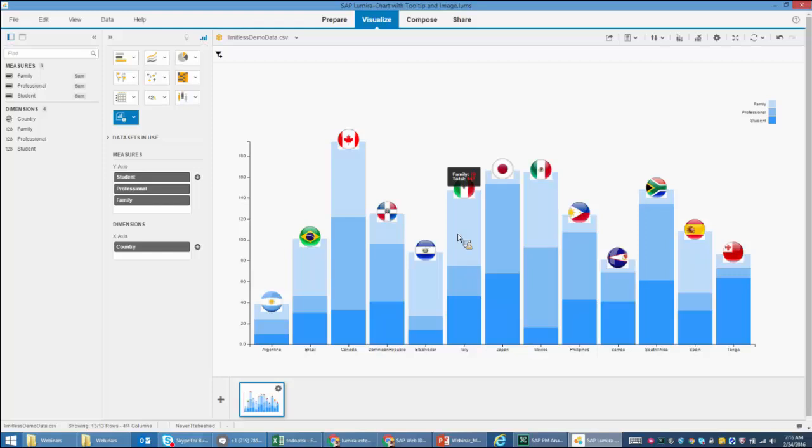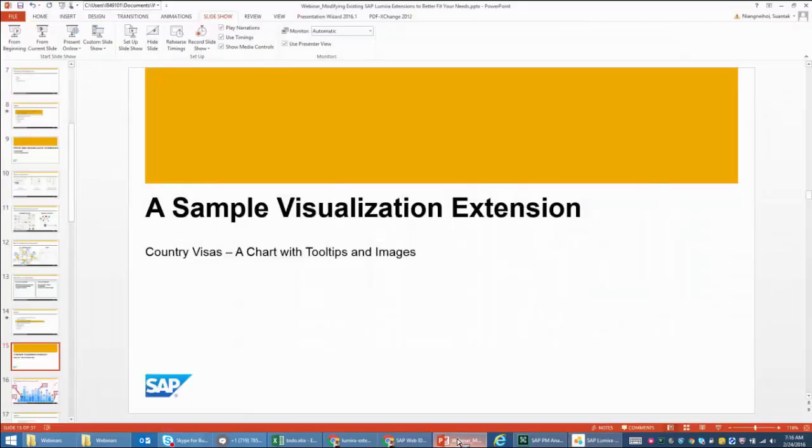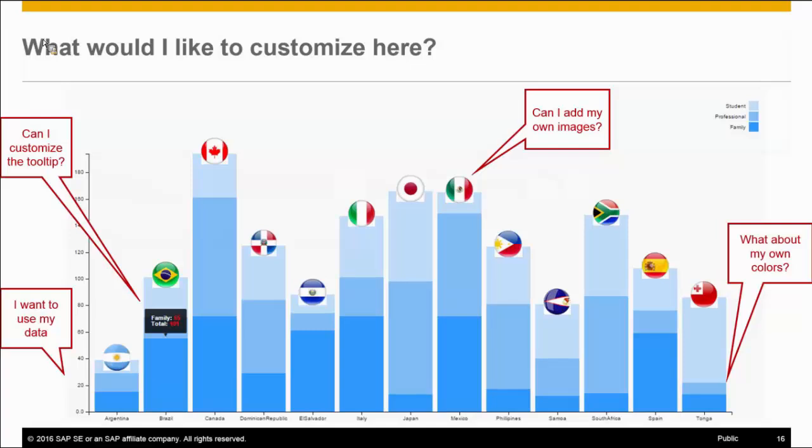And this is precisely what our sample extension is, and we're going to focus our redevelopment on this extension. So while you're looking at this extension, you might wonder, what can you customize over here? What if I want to compare something else instead of applications for visas?